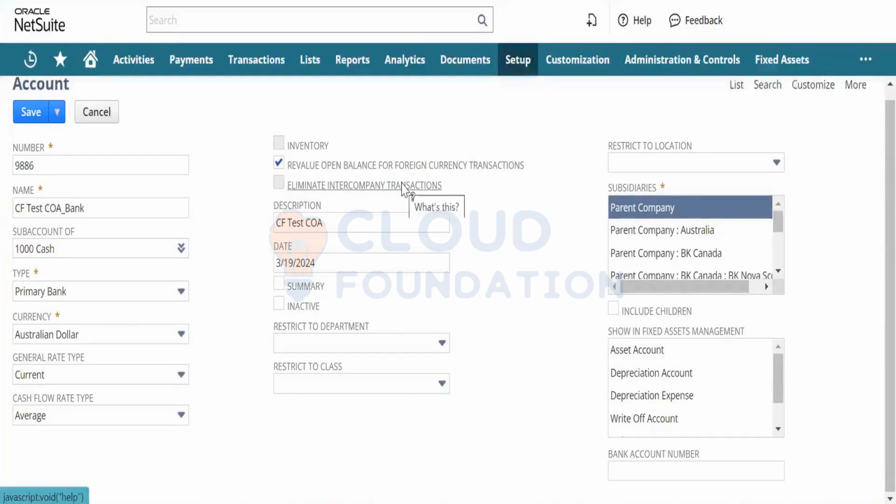What is then inventory? Inventory is that whenever you are receiving something, when you're selling something, then in that case, if the goods are going out of the warehouse and the account type is related to that, in that case you will select the inventory, that this particular account type is an inventory.